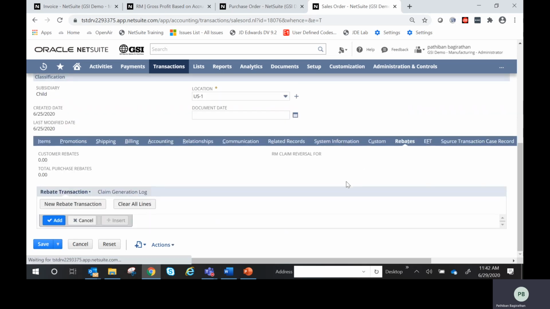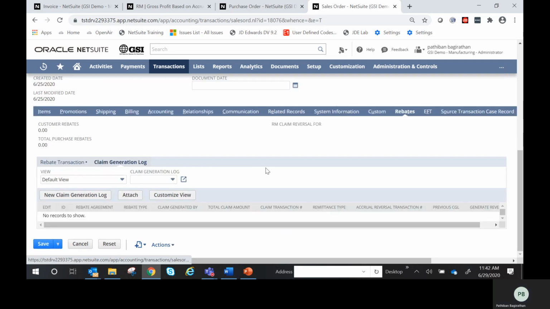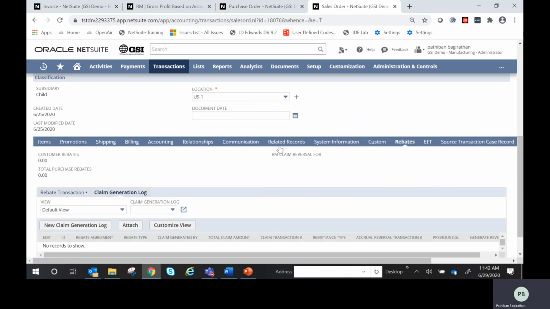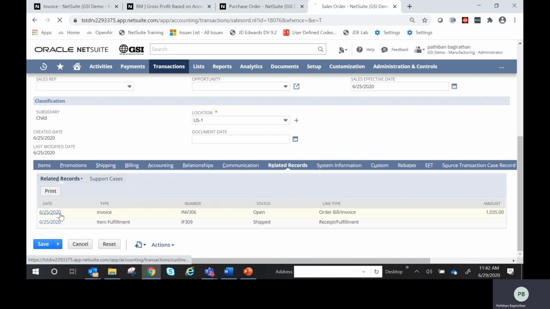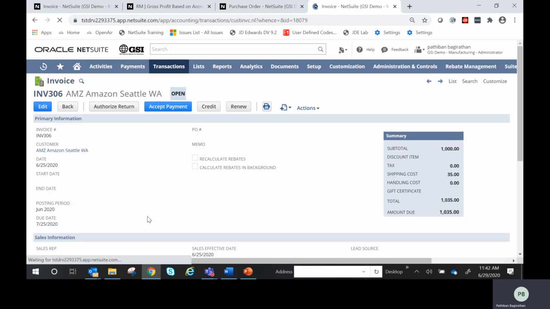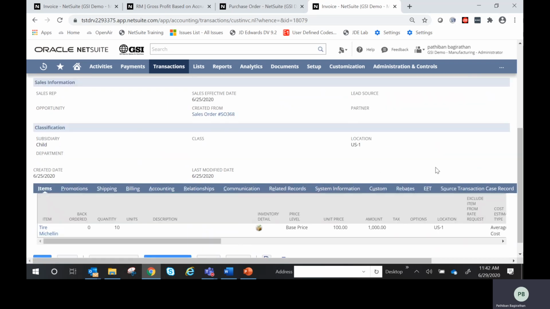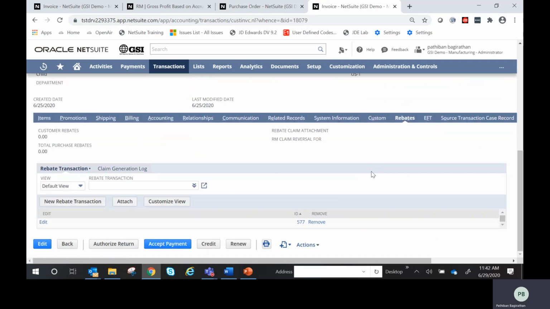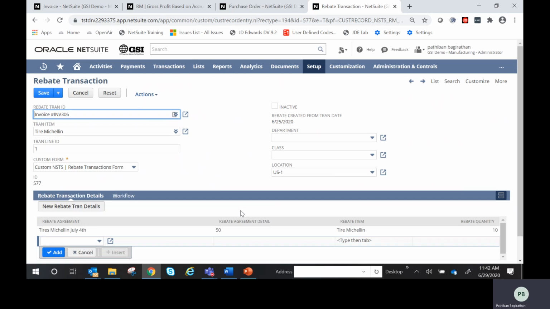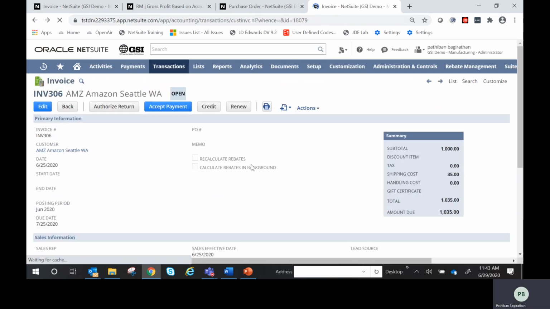So if we go into rebates, we'll go into the invoice. If we go into the related records and we go into the invoice, since when we were going through the demo for the agreement, we set up the invoices where we want to capture the rebate info. So we go into the rebate info here. Notice here it created a record to say this is the rebate agreement detail or rebate transaction for tier Michelin with a quantity. And it also tells you which rebate agreement detail it was, okay? So this is a pretty cool feature here.